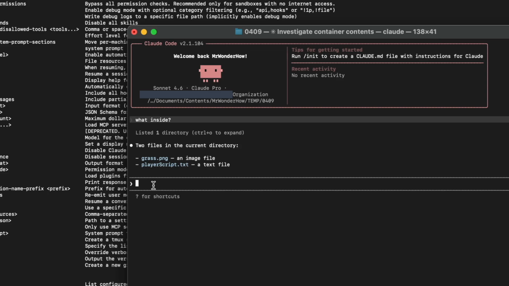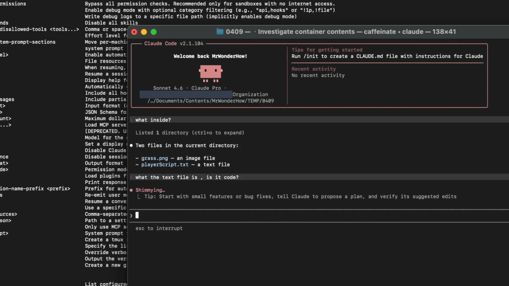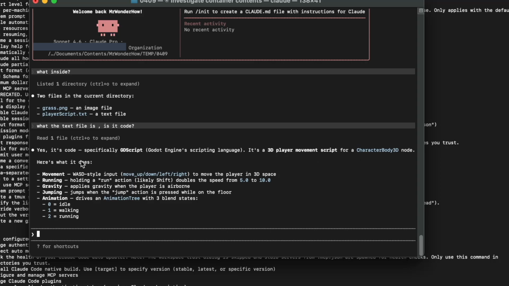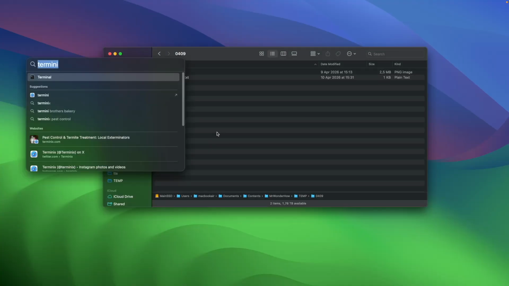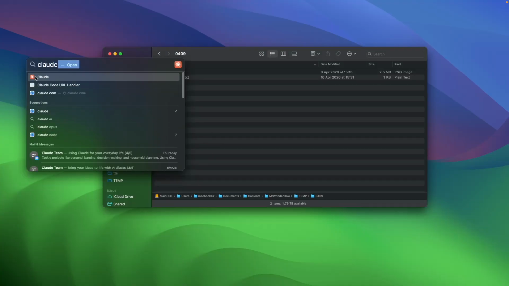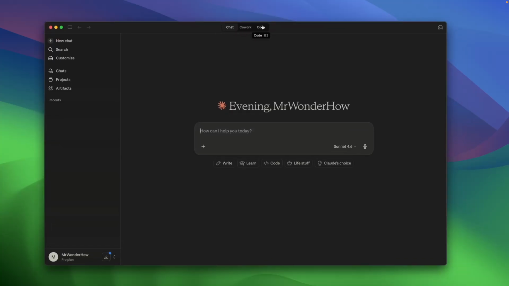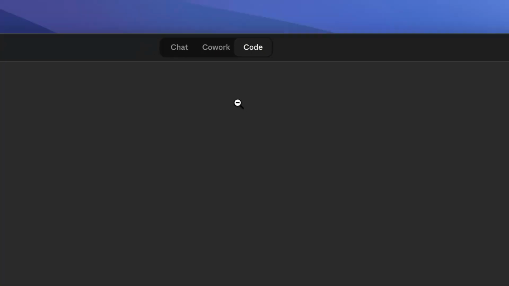Next, ask, "What is the text file? Is it code?" After a few seconds, Claude analyzes it and identifies exactly what it is, including the game engine, scripting language, and what the script actually does. That's incredibly useful when you're opening unfamiliar projects or old files you forgot about. You now know how to install Claude Code on Windows and Mac Linux.